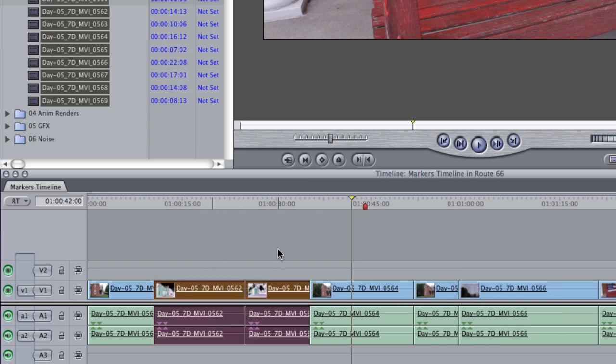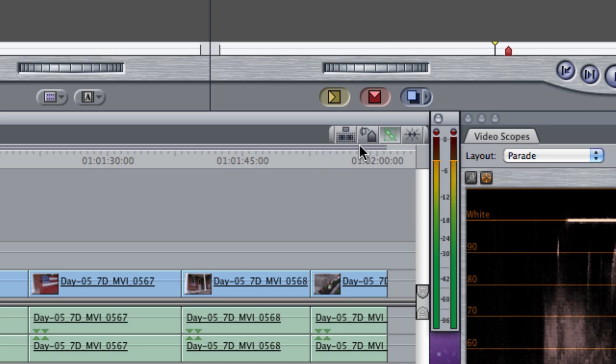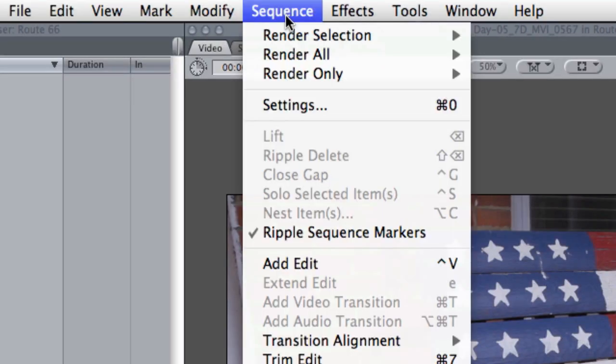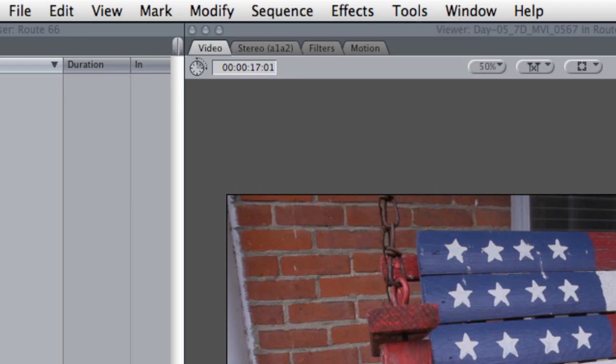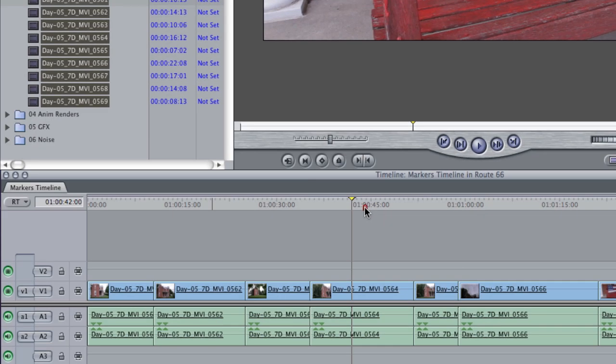Now luckily Final Cut knows that that's potentially bad, and by default this little checkbox gets ticked on. This is called Ripple Sequence Markers, and you can also find that under Sequence, Ripple Sequence Markers. Once that's checked on, it is as though that marker is glued to this frame of the clip.